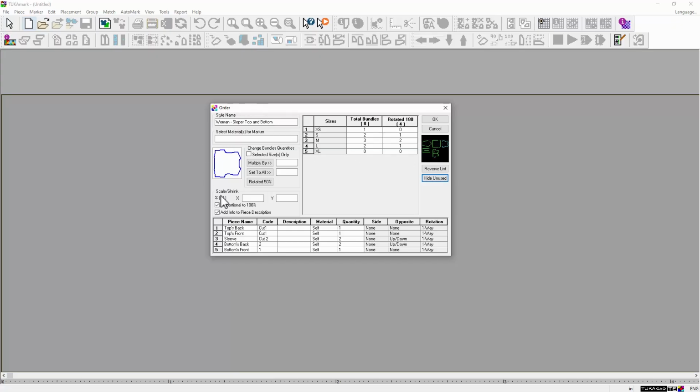On the left side of the dialog, the style name populates automatically, but can be changed if you wish. In the Select Material for Marker field, enter the name of the material for this marker. Or, right-click a material code from the Material column, and choose Select Material for Marker.